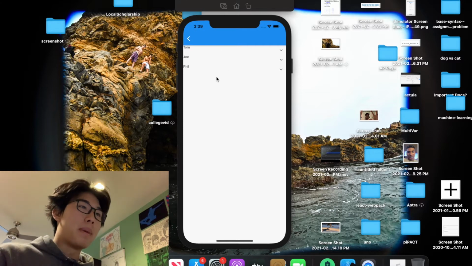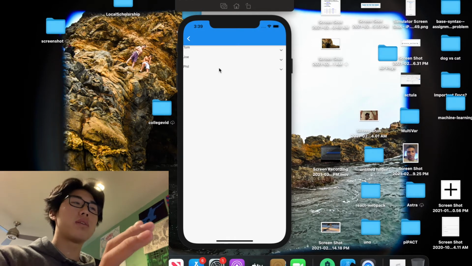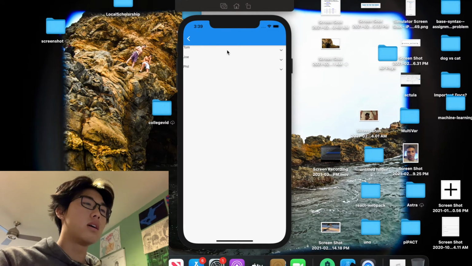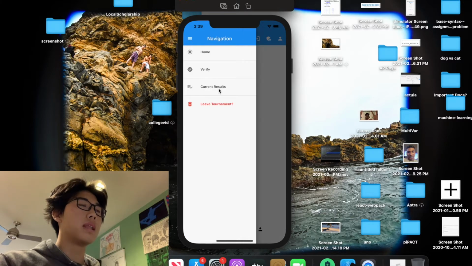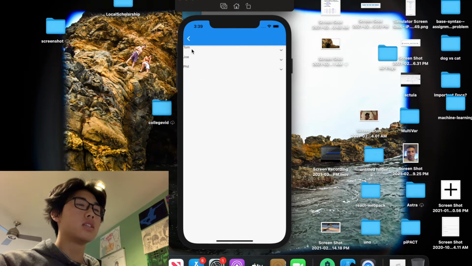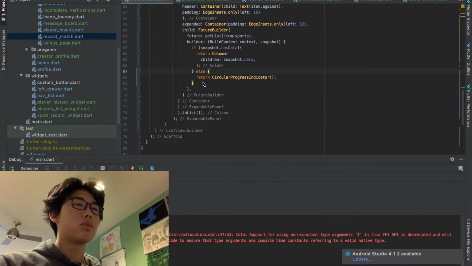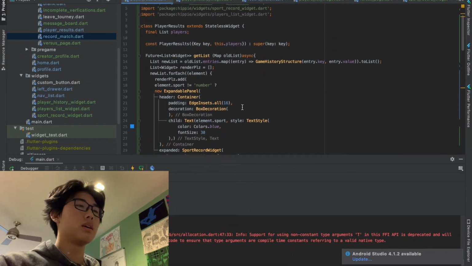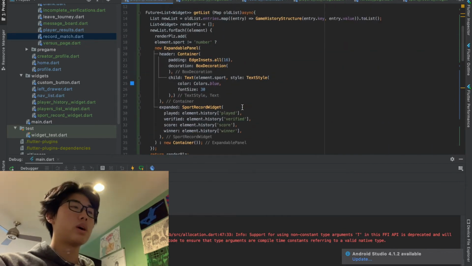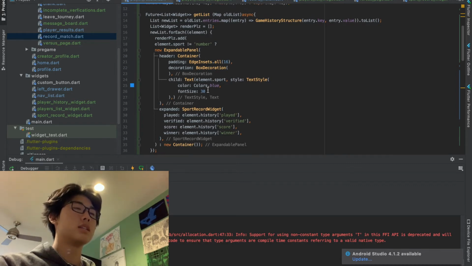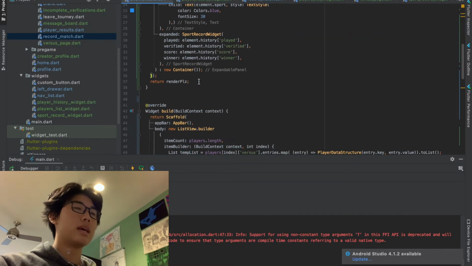Hey guys, I'm back, and I figured out how I wanted everything to look. So here is the main page. Let me go back. This is the home page, where the message board would be, and then we go to the current results, and we have the ListView.builder. It's already built. I wrote a lot of code off screen, because it took me a while to figure out how I wanted to traverse the data tree and get all the data where I wanted.